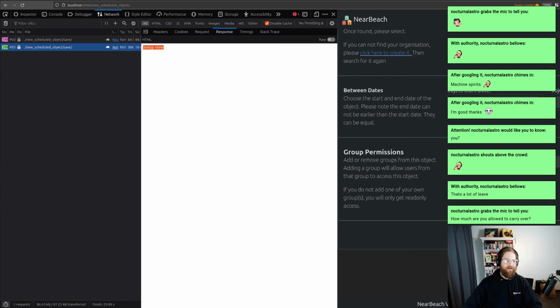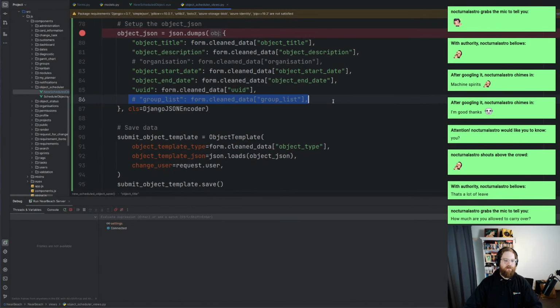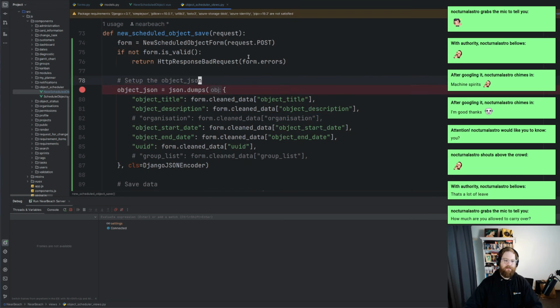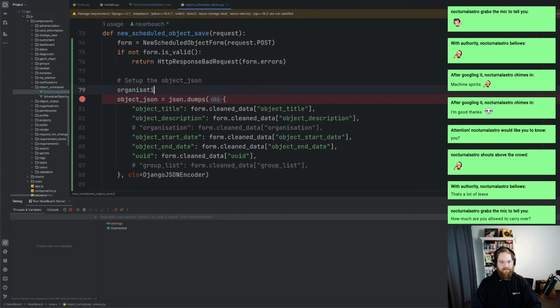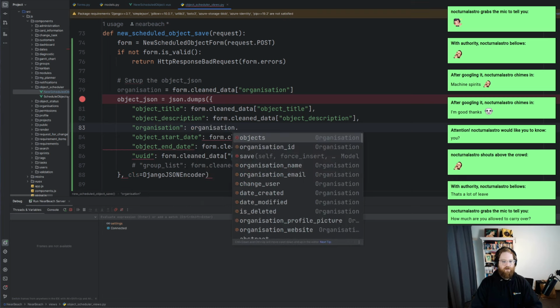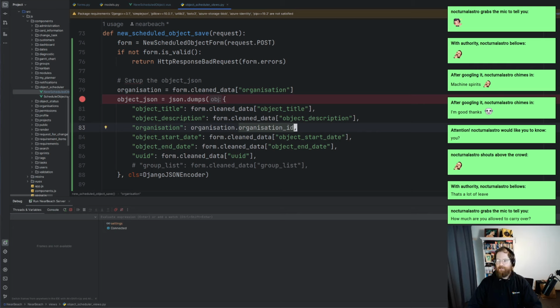All right, so setup view, that's happening really well. In the group list and the organization, what we want is we just want the ID of the organization. So we're going to go organization equals form.clean data, and we're just going to go organization, and we'll be happy with that. And then we'll go organization dot organization ID. We only need the organization ID.